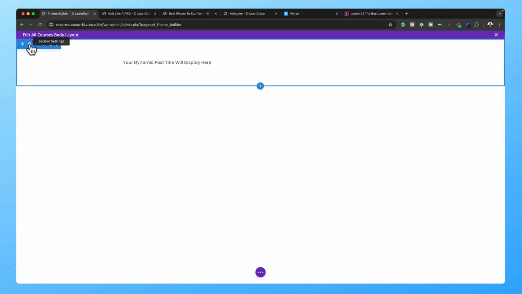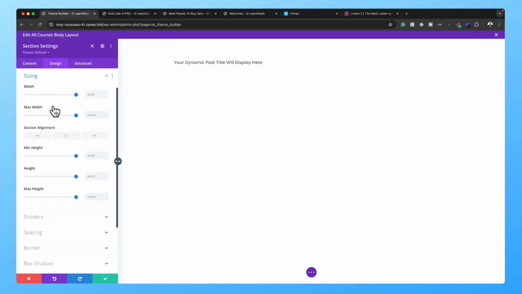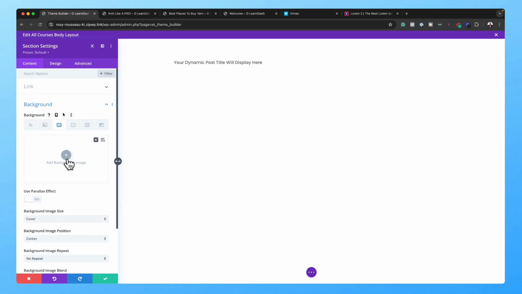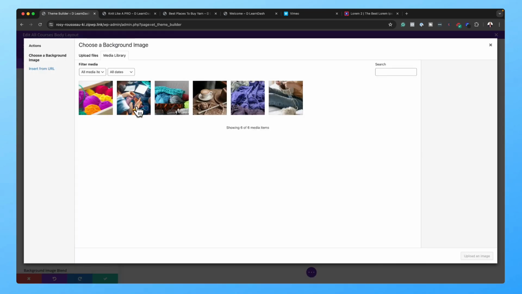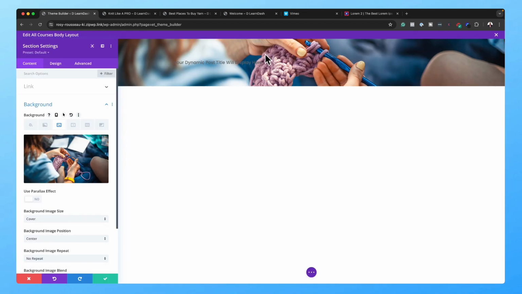But to do that, I'm going to come over here to section settings, and then I'm going to come over here to design. Click on layout. In fact, no, we need to go to sizing. So here we are going to go with maybe 80 VH for our height. But for us to see what's happening, we need to add some design to this. So I'm going to start here with adding a background image. Now this is going to be our course. So I'm going to select it and then click on upload image. All right, so now we have this image here in the background.